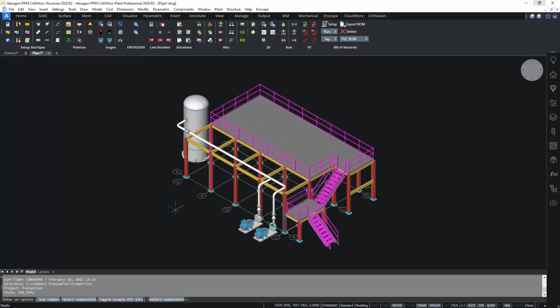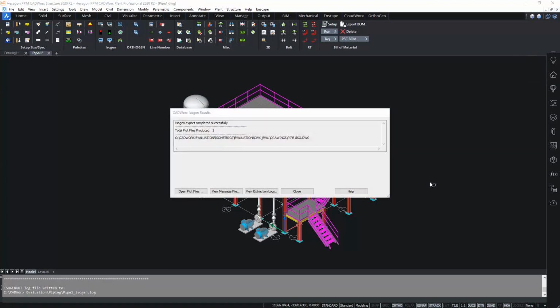And all you need to do is now select which components you want to run the isometric for. So I'm going to just select on screen. You can pick from line numbers, but I'll select on screen, and I'm just going to grab everything. Anything that's not a pipe component will be ignored. So it doesn't matter if you catch the steel or the pumps or the vessel in your selection window. And that's it. The isometric export has been completed successfully.